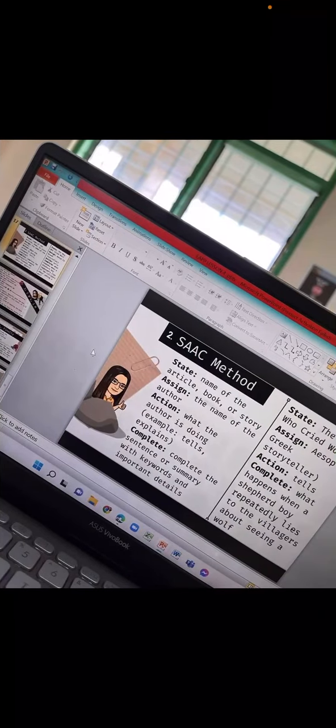Number 2, SAAC method. State, assign, action, and complete. State the name of the article, book, or story. Assign the name of the author. Action: what that author is doing. Complete the sentence or summary with keywords and important details.